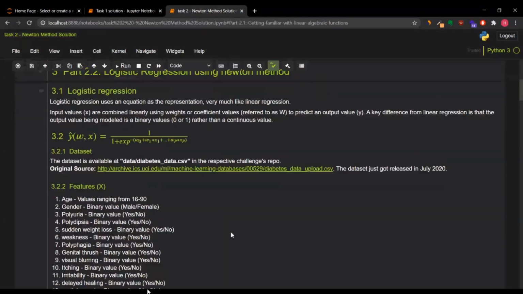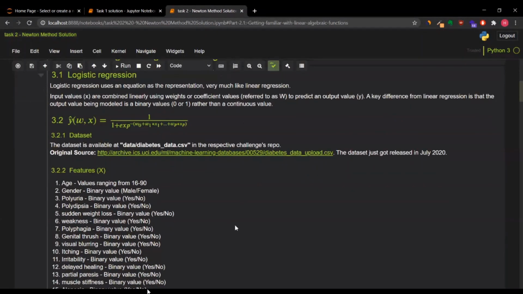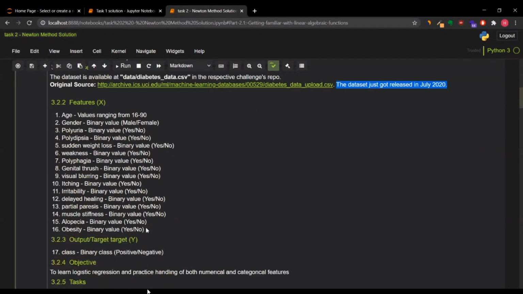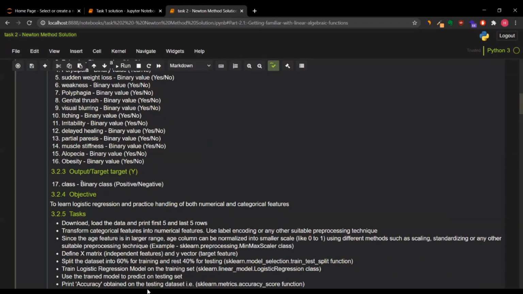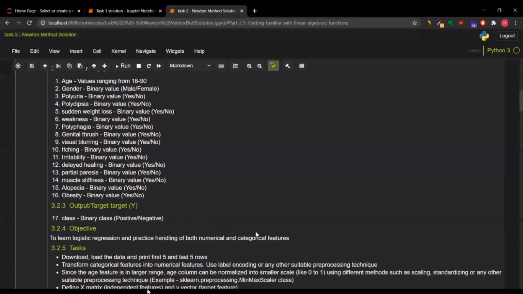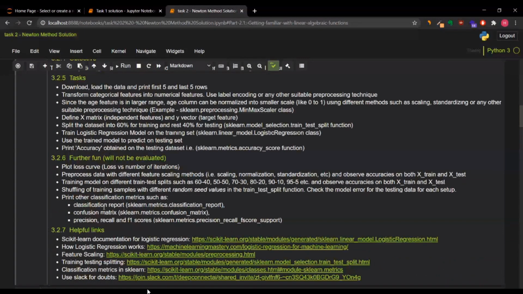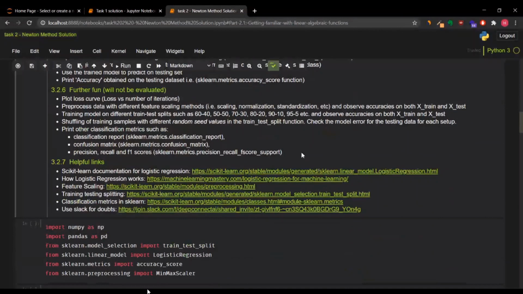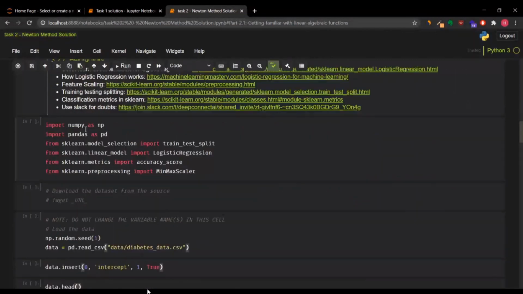First, let's see the core Newton method. The data set is very recent, released in July 2020. As you can see from the description, most of the values are binary. We have to predict whether a person has diabetes or not. All the tasks are related to implementing logistic regression with the Newton method.